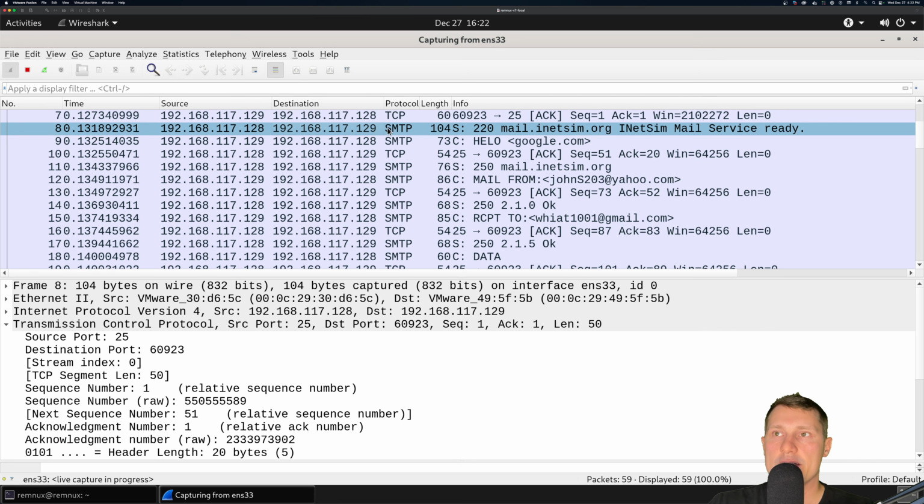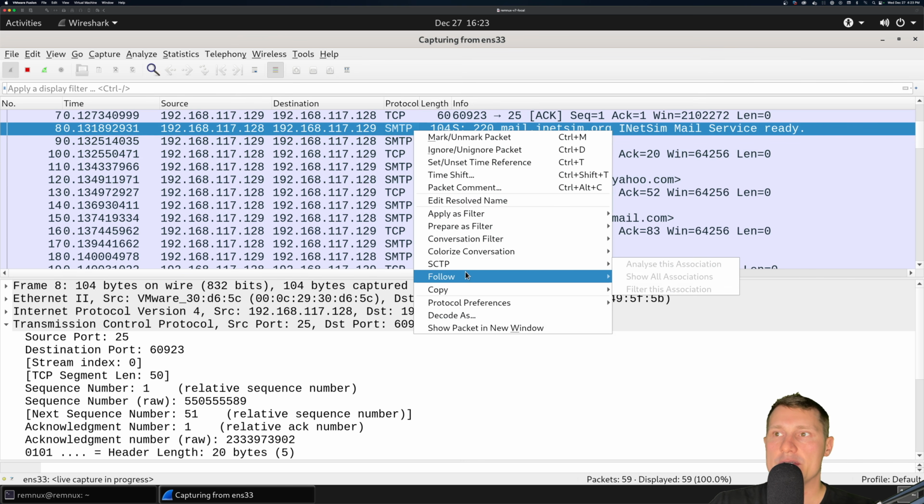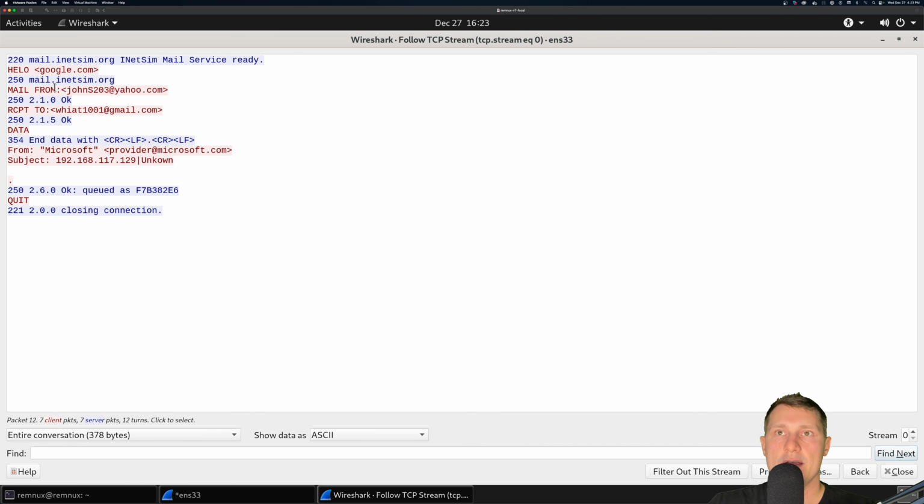So we can see here in the info field, we can see that mail banner here, mail.inetsim.org, inetsim mail service ready. And we can right click and go to follow TCP stream. And then now we can see the SMTP protocol exchange in its entirety. Okay, and that will set you up for the SMTP C2 protocol exchange exercise.